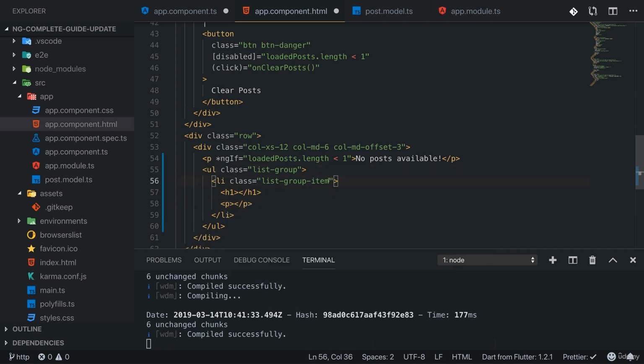Now I want to only show this, of course, and hence I'll add ngIf on the unordered list if loadedPosts length is greater or equal than 1. So it's the opposite of this condition here. If that's true, we'll show the list. And now I want to loop through all the loaded posts and recreate a list item for every loaded post.